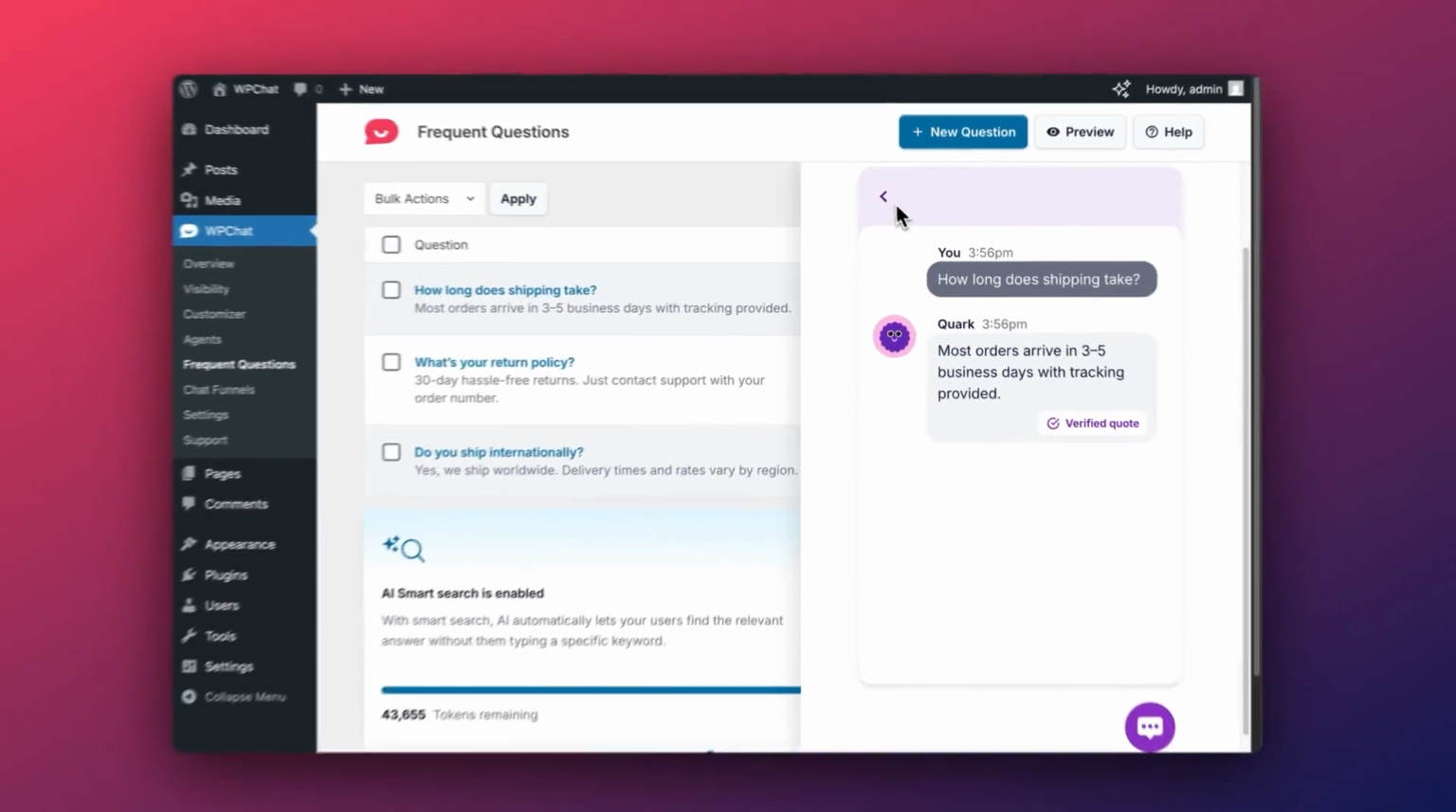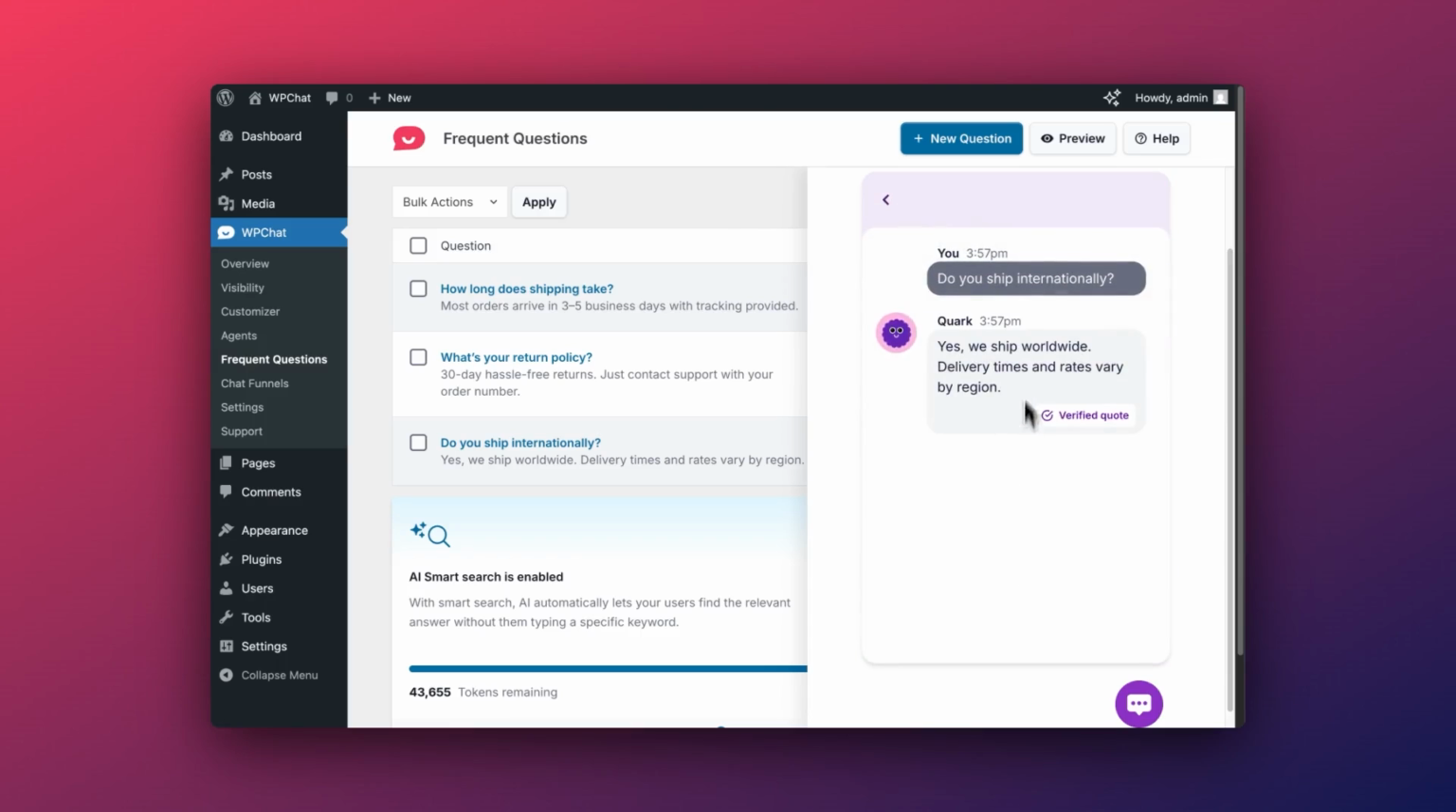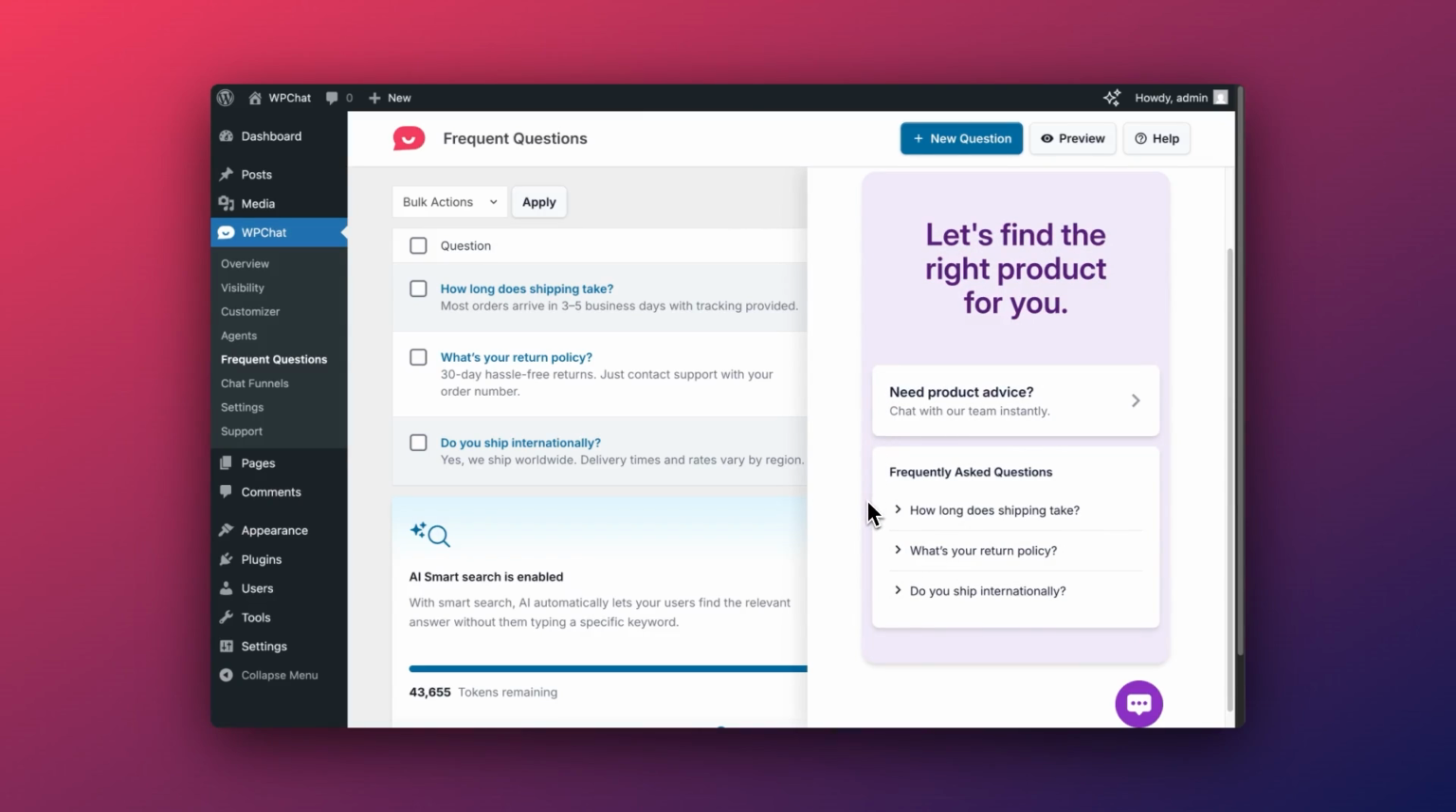Let's check out another one. So our third question is, do you ship internationally? If we select it, that message is sent, and WPChat responds with a preloaded answer. Common questions like the ones we added can help reduce hesitation before checkout. So far, we've customized our chat assistant and added FAQs, but there's one more feature I want to show you.